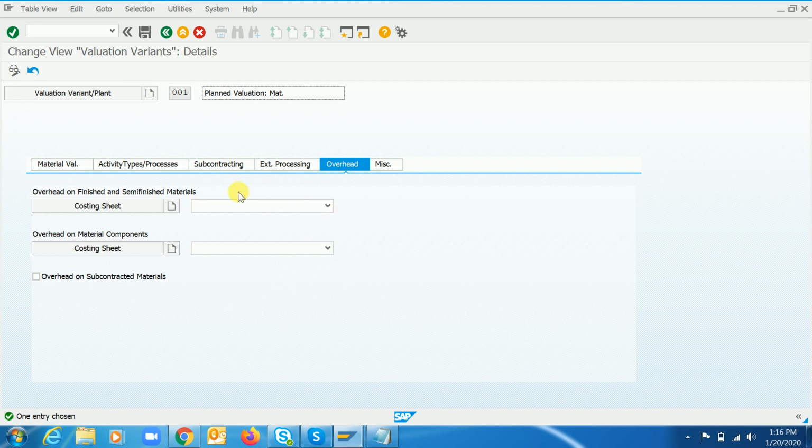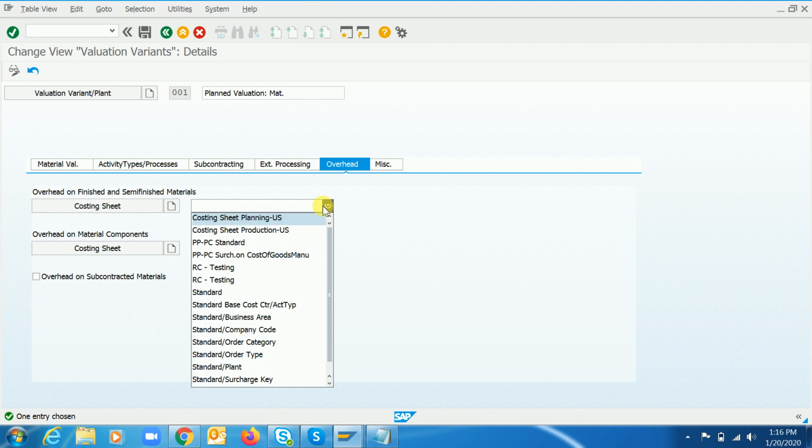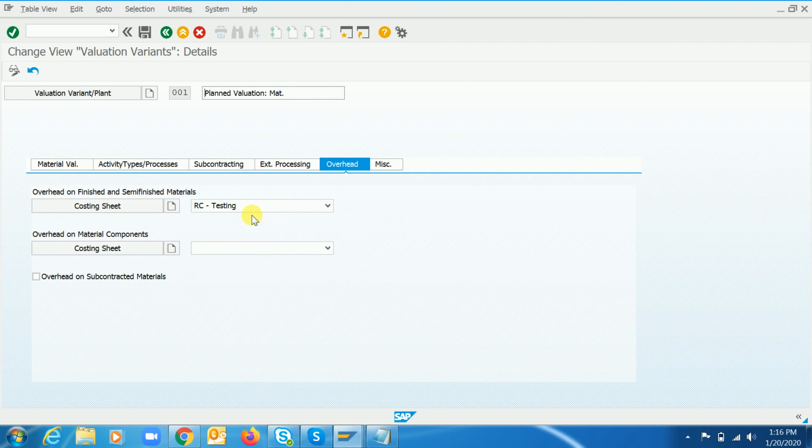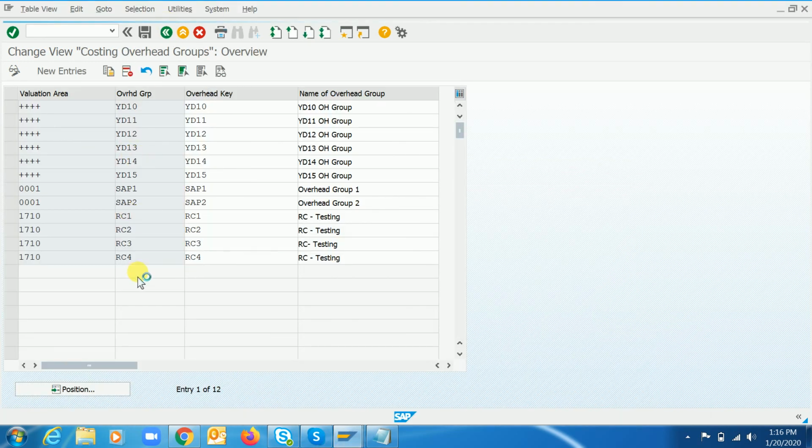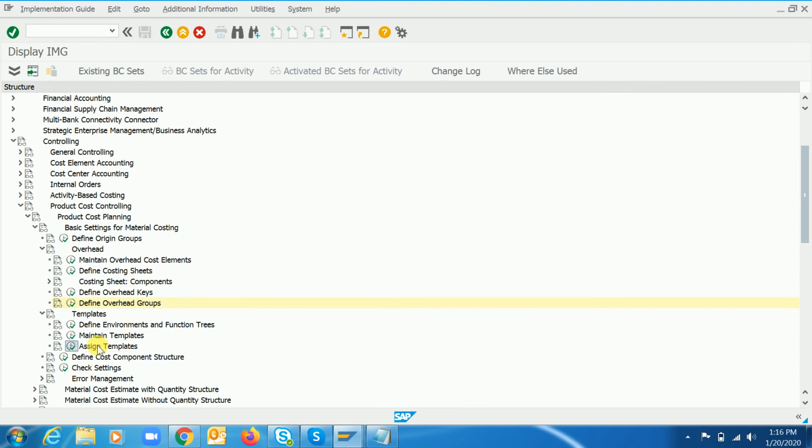While creating the costing variant, here I can see RC testing, this is the one. If I assign this here, then while calculating standard cost, I mean CK11N or CK40N, the system will pick this costing variant. From the costing variant to the valuation variant, from the valuation variant to this costing sheet. To this costing sheet we have assigned the template allocation, so the system will pick the template allocation formula. That's the reason we have assigned our formula to the overhead key and costing sheet here.